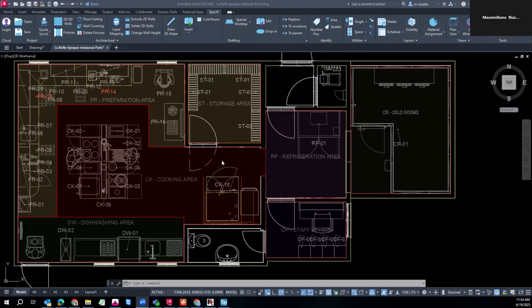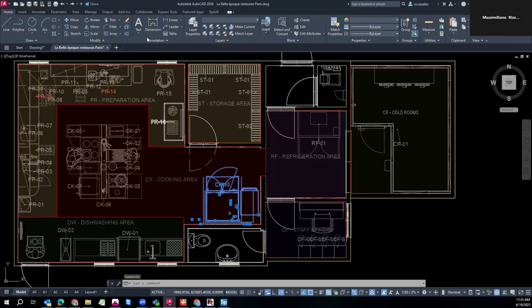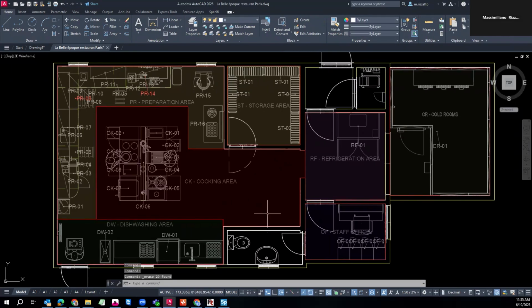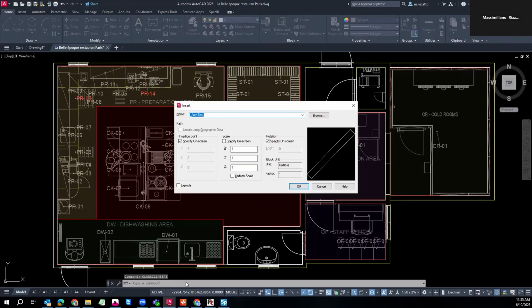If you want to import a block not created by Specifi and not Specifi standard, you can use the insert block command of AutoCAD, or I prefer to use the classic insert, for instance. First of all, in my drawing, I want to remove this oven, and I click remove. And now I want to import a block I downloaded from the web. In order to do that, in the command line, I type classic insert, or you can also use insert block.